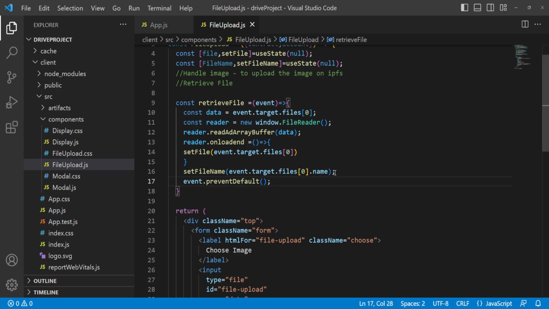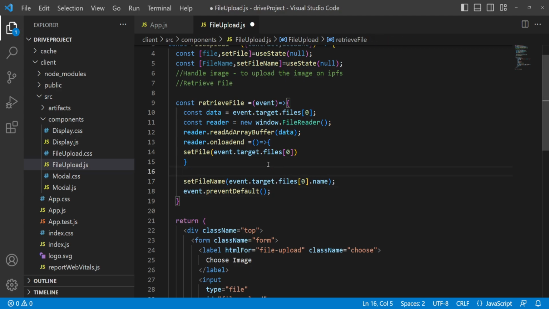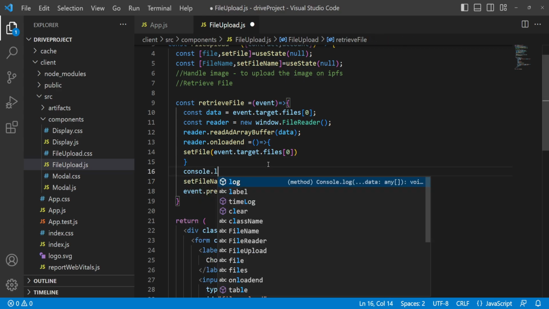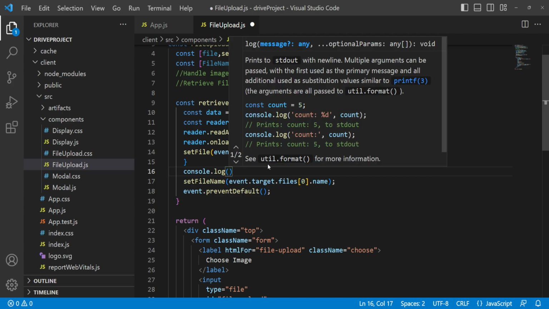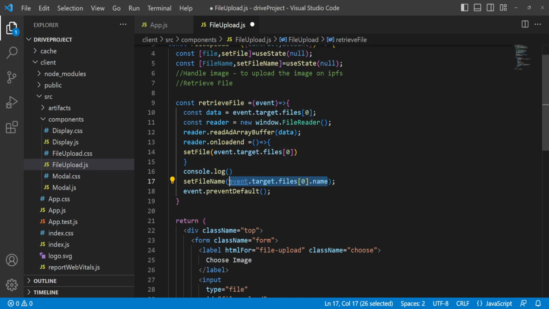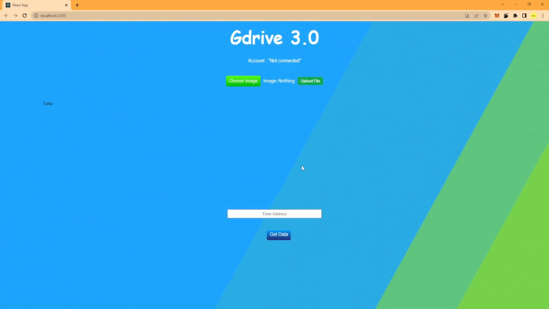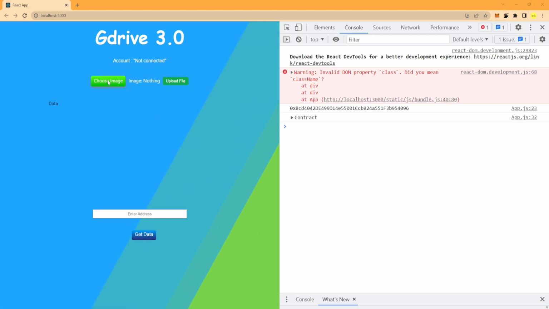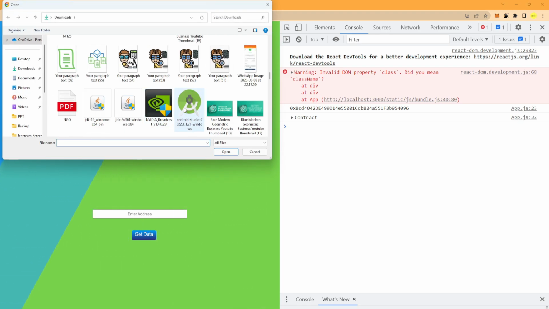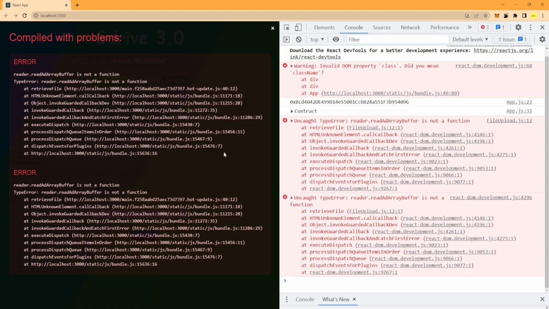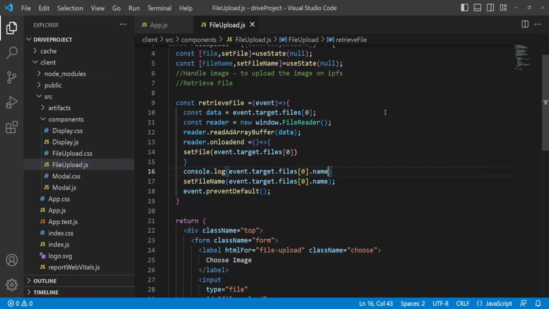Let us check this. Let me do console.log of the file name. I'll simply copy this and paste it. Let's see whether this functionality is actually working or not. Let me open my console and choose any random image. Okay, there is some issue. I made a mistake. It should not be read add array, but it should be read as array buffer.